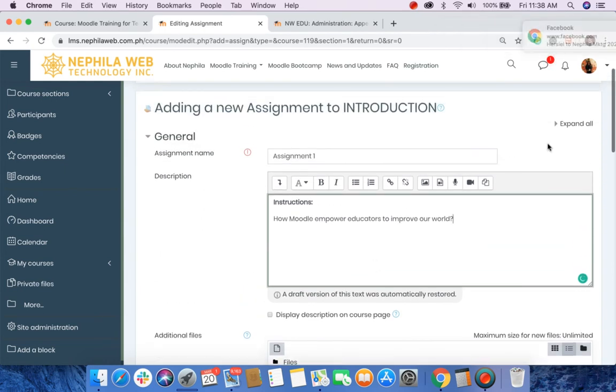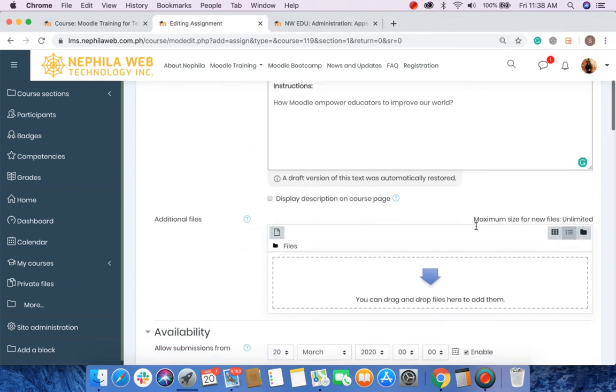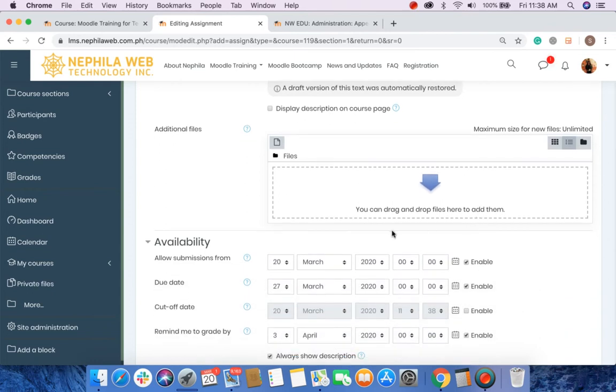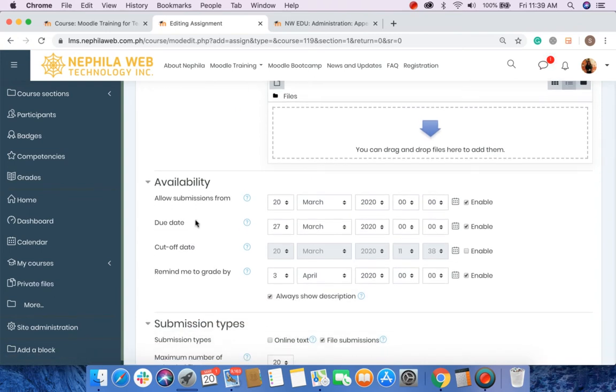You may click Expand All in order for you to see all the settings right away. You don't need to click the section in order for you to see the settings. In the Availability section, you will be allowed to select the date where your students can start their submission.